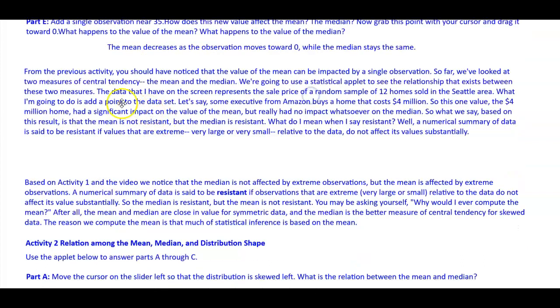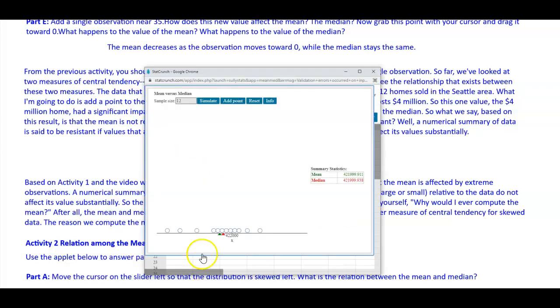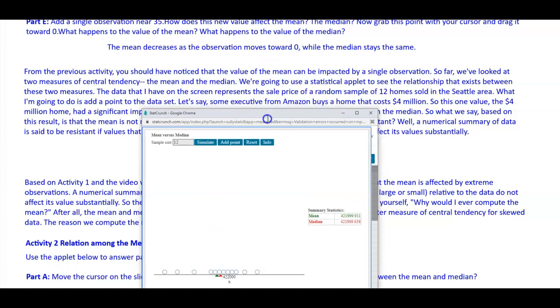Okay, so now from the previous activity, you should have noticed that the value of the mean can be impacted by a single observation. So far, we've looked at two measures of central tendency, the mean and the median. Now we're going to use a statistical applet to see the relationship that exists between these two measures. The data on the screen represents the sale price of a random sample of 12 homes sold in the Seattle area.